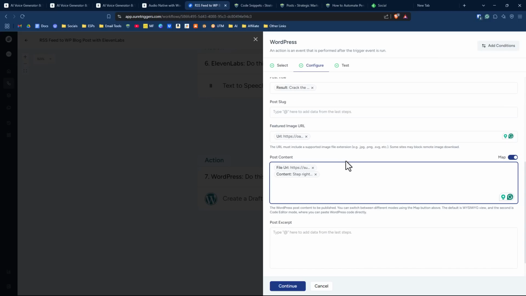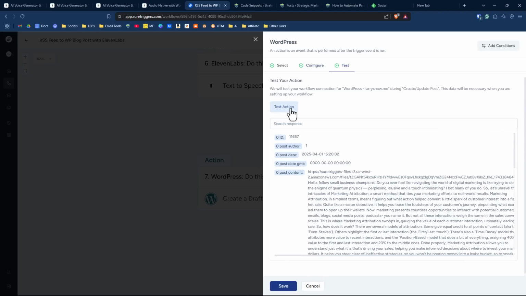And then for the post content, this is where we're going to add in the file URL to that MP3 and the content. Now I've got one right on top of each other, and you'll see what it looks like when it comes in as a draft blog post. And that's it. And we're just going to click on continue, and then we can test out the action.